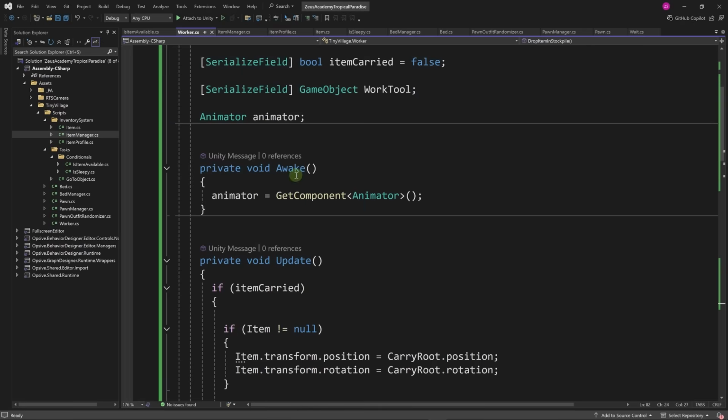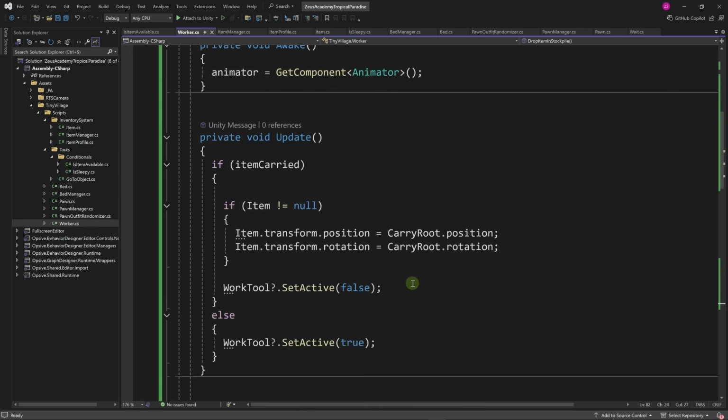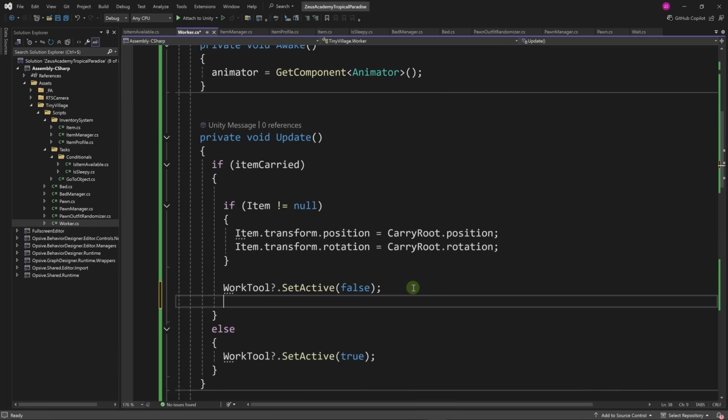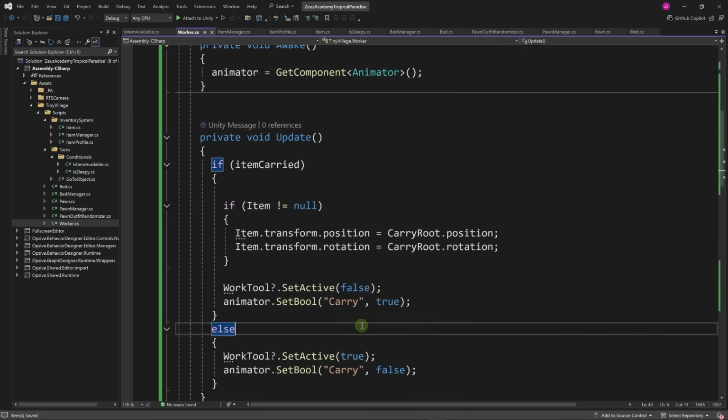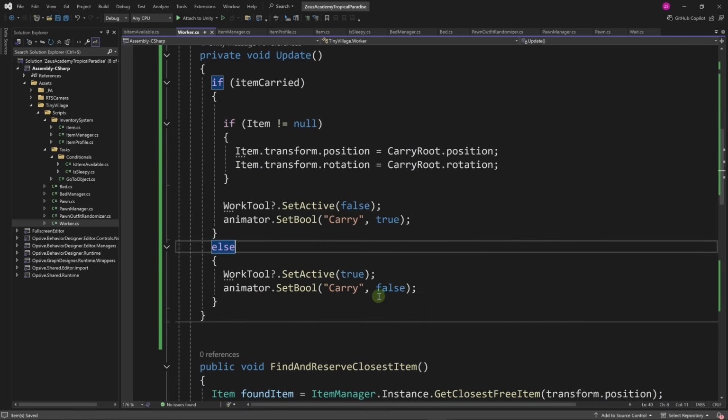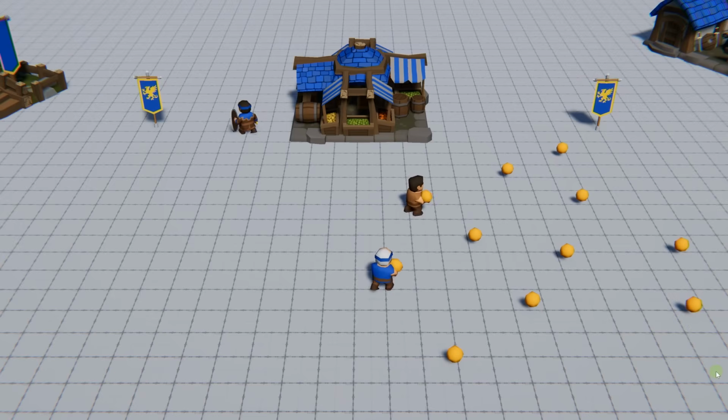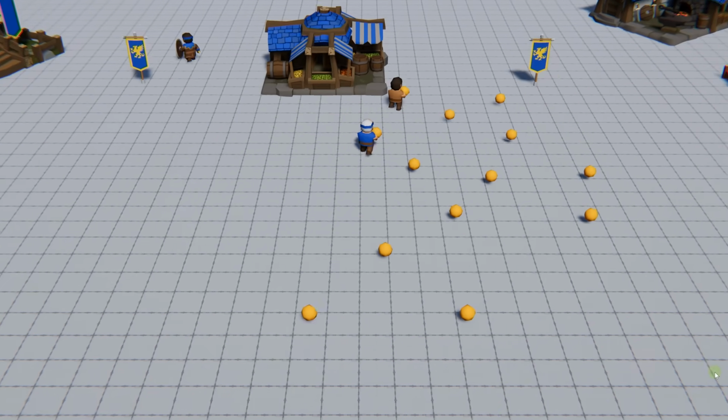Now back to our script. Let's go to worker, and in the update method, if item carried is true, we'll set the carry variable of the animator to true. Otherwise, we'll set it to false. Okay, let's run the game. Okay, so they're carrying items.